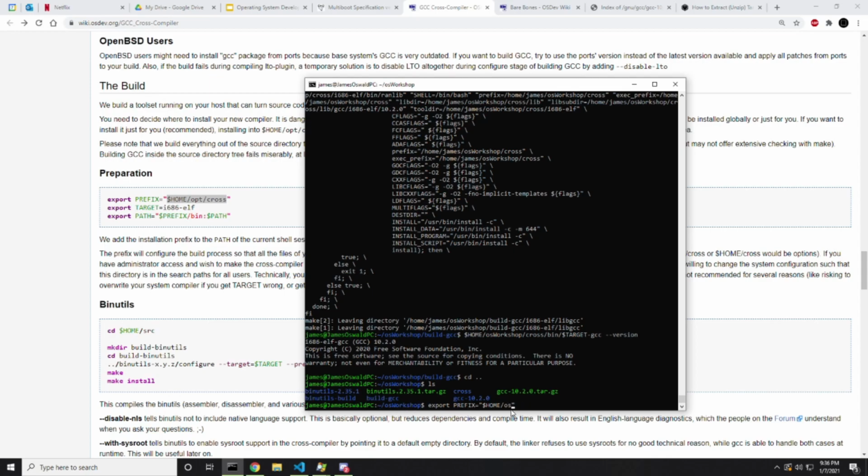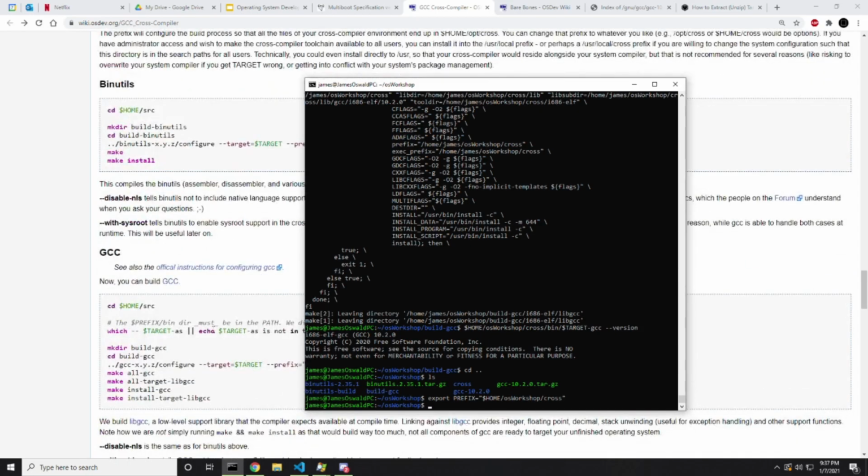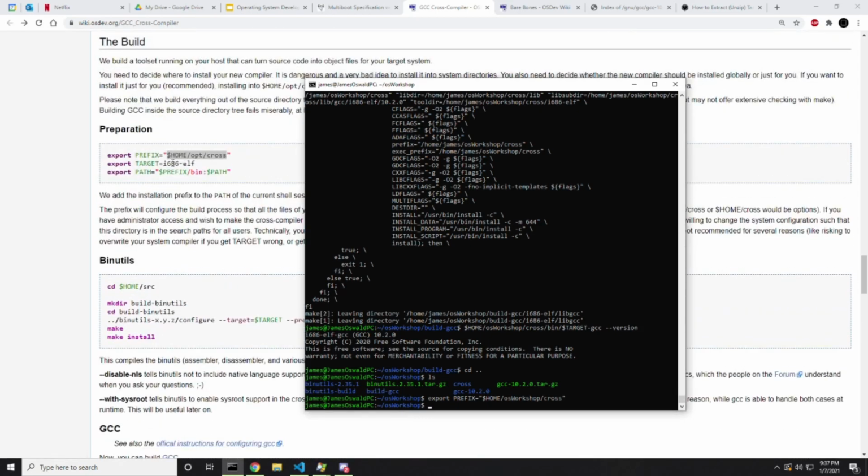So this is home osWorkshop and then /cross. And this is where the OS build is going to end up, essentially, right? And then what you're going to do is set the target. You can just copy this one line for line. And you can also copy this line for line. And what this is doing is telling the Binutils build and GCC build what platform we're targeting.